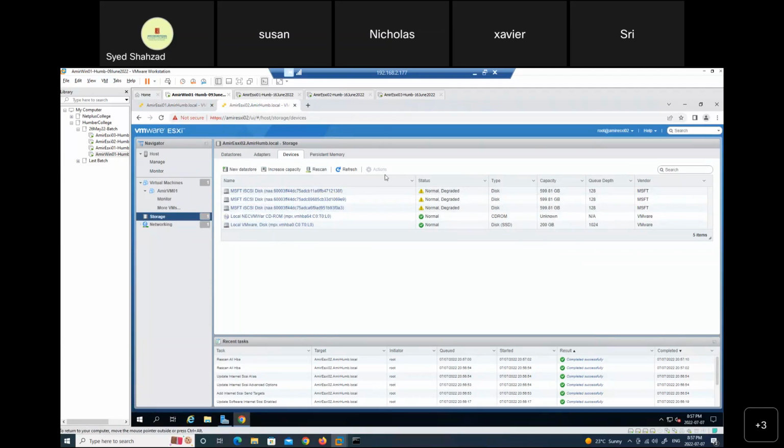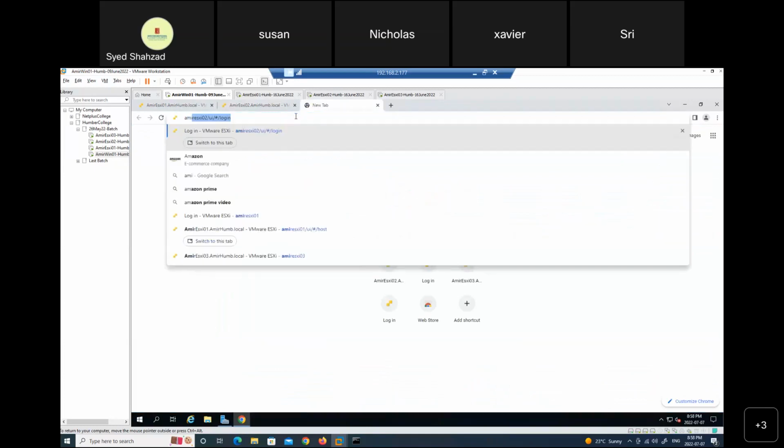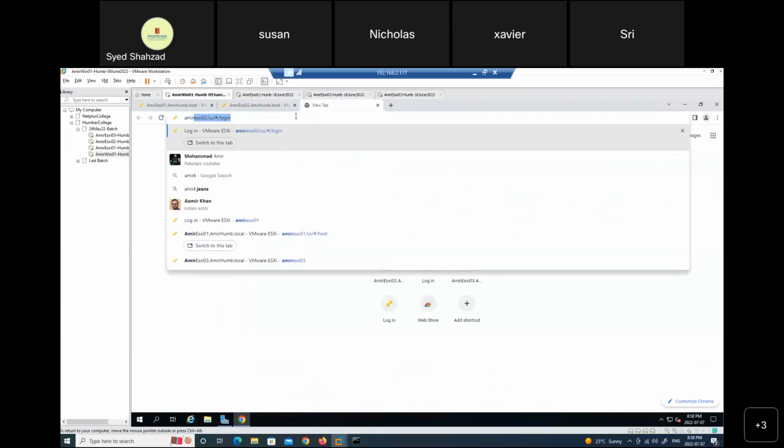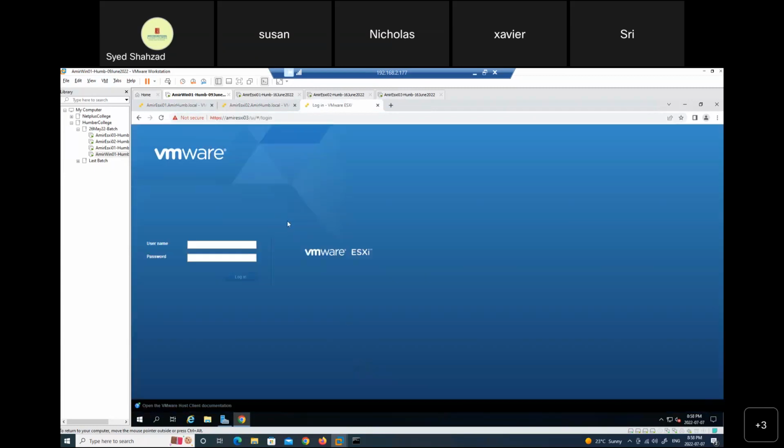Okay. So we're going to go for the third tab, and let's remotely connect and do the drill. So there's Iscsi3 in the cache of the browser. This is loaded already. And then advanced, and then proceed to ESXi03.